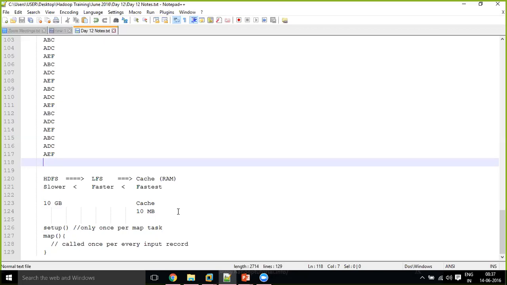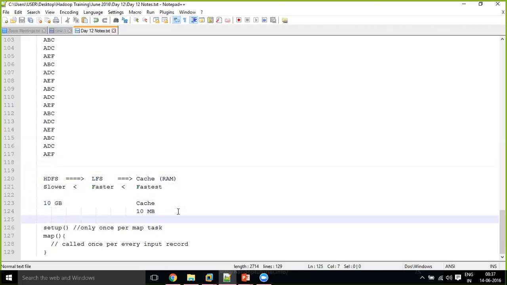Since this is a small file, you can copy this. So this one, you can choose up to 500 MB.